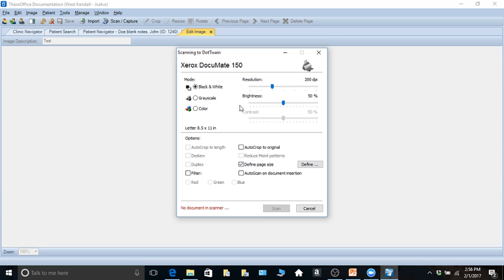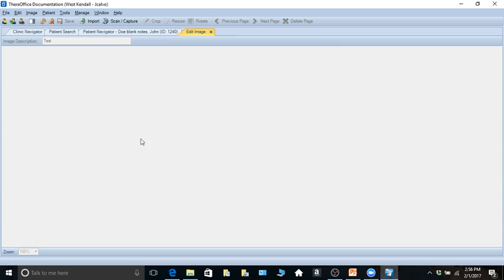So once you're okay with the settings, you're going to click scan and it'll scan your image right away and it'll appear on here. If it's multiple pages, it will only show page by page. So you're going to have to click up here if you want to look at all the pages, either next page or previous page. You can delete pages, rotate, resize, and crop.